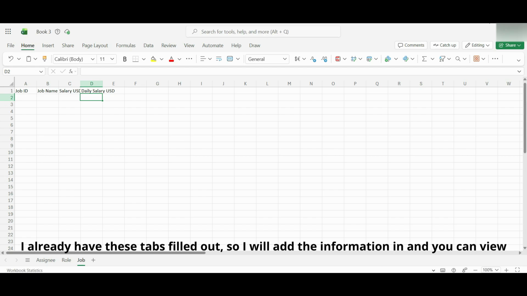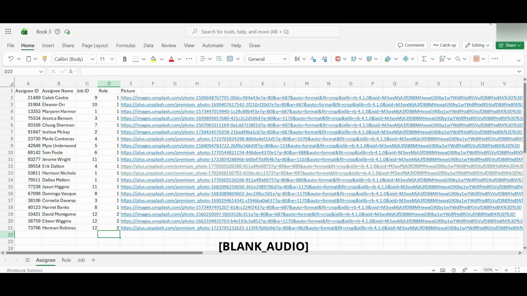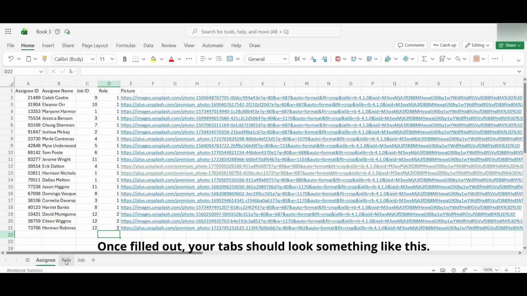I already have these tabs filled out, so I will add the information in, and you can view this in the provided Excel files. And once filled out, your tabs should look something like this.